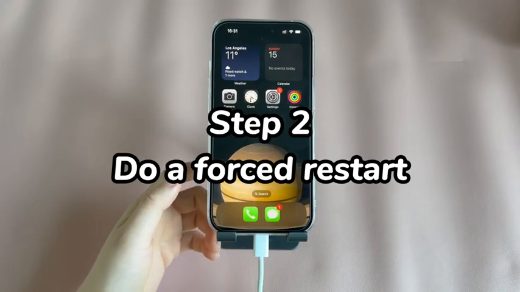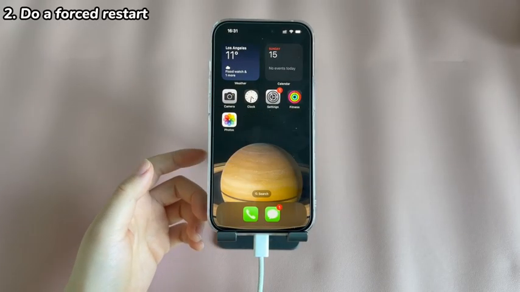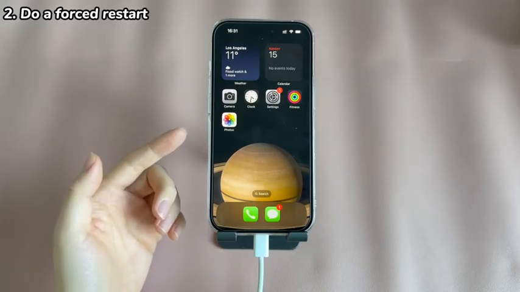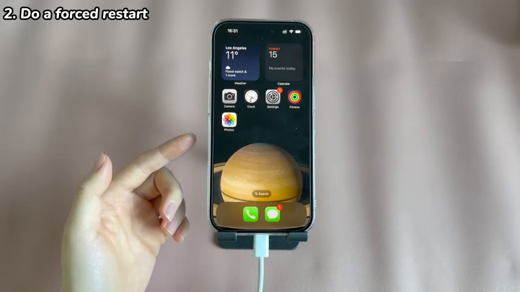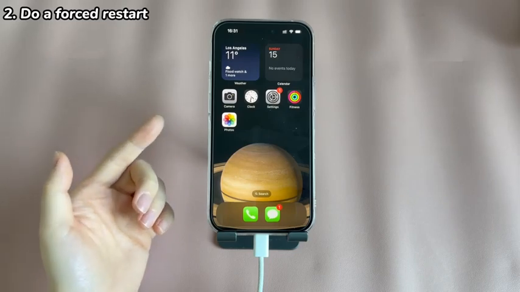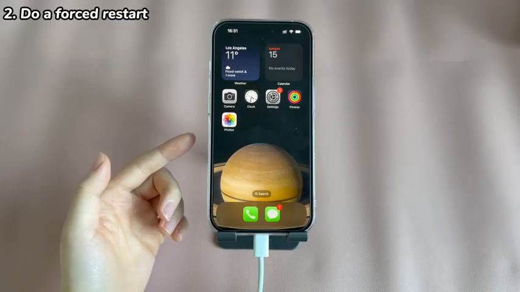Step 2. Do a forced restart. So, you know you're doing it right because of your previous successful attempts to boot into recovery mode. However, your iPhone 15 still just keeps booting into iOS and refuses to go to recovery mode. Then, it's likely that the operating system has unexpectedly stalled. As long as the device's battery is functional, the solution here is to force the device to reboot.